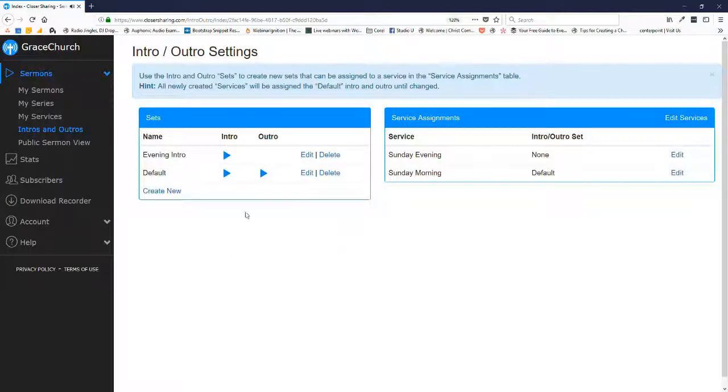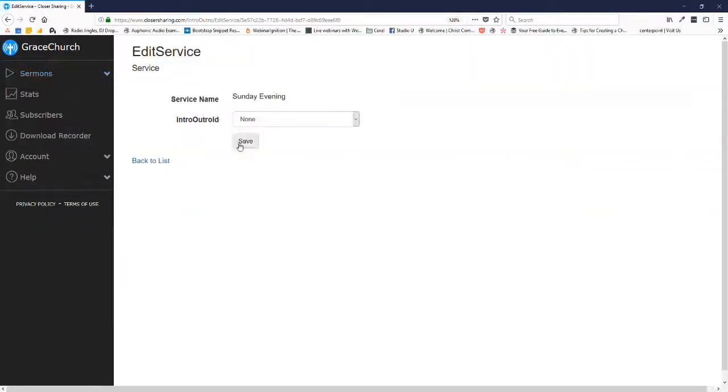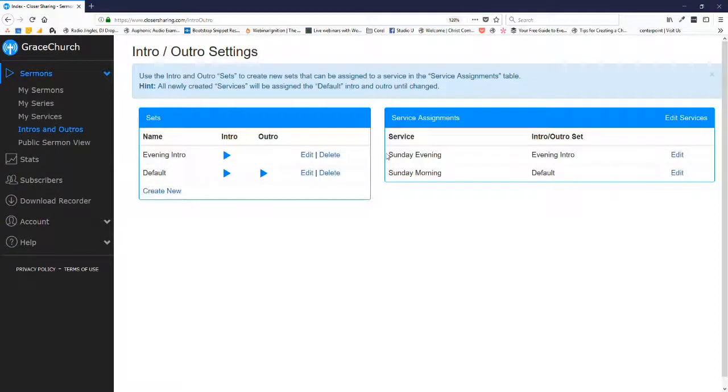Okay, that one sounds fine. As it is right now, that would not be used at all because it's not assigned to any services. So let's assign it to Sunday evening. We'll choose it from the drop down and hit save. Now you can see Sunday evening is going to get the evening intro.